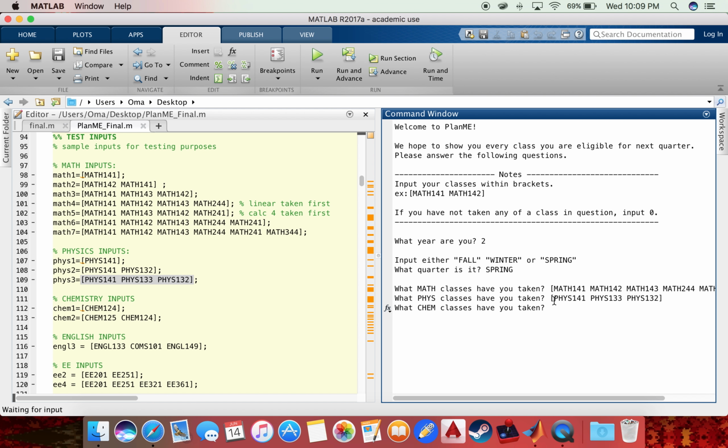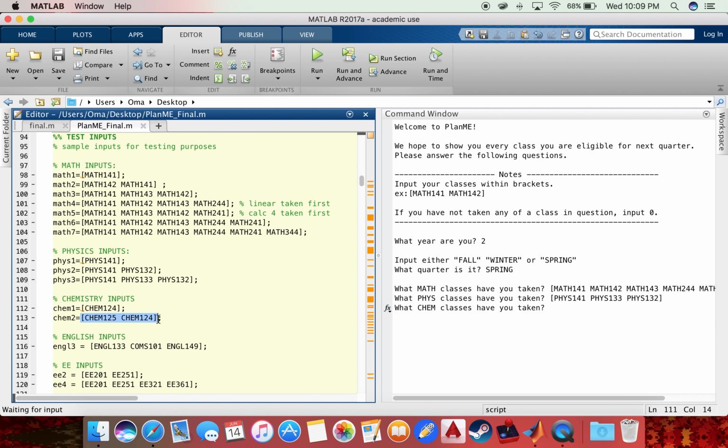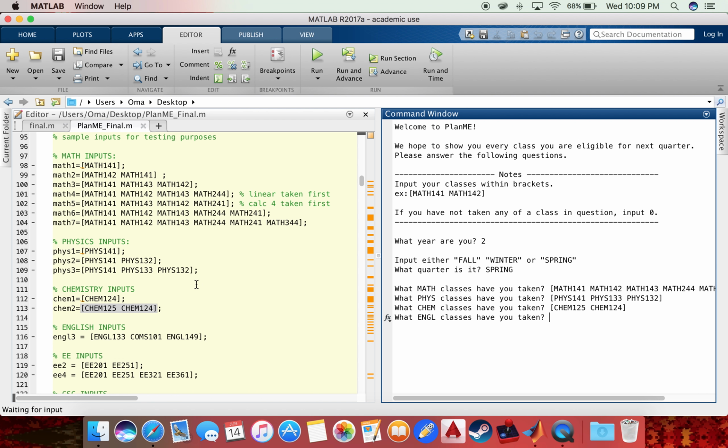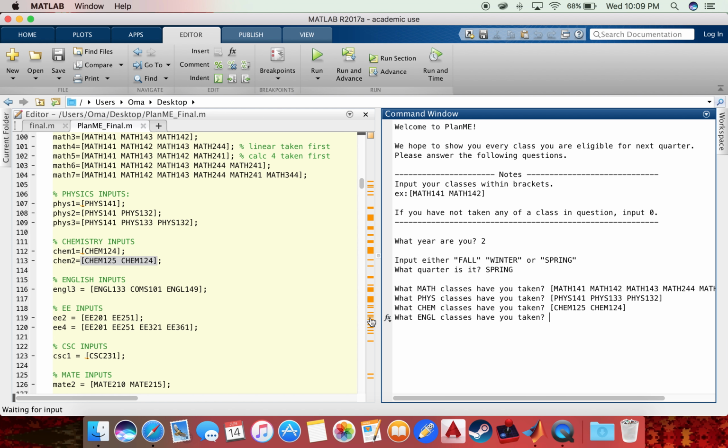Obviously, the user would have to type these in themselves because they wouldn't be able to see the code normally if this was a real app or online service. And then I've taken all the chem classes, and you just keep going like this. Now for English, I've only taken 2 of the classes. I've only taken English 134 and English 149. So this should output that I can take either Comms 101 or Comms 102 when it gets to the end product. IME, I've only taken IME 141.